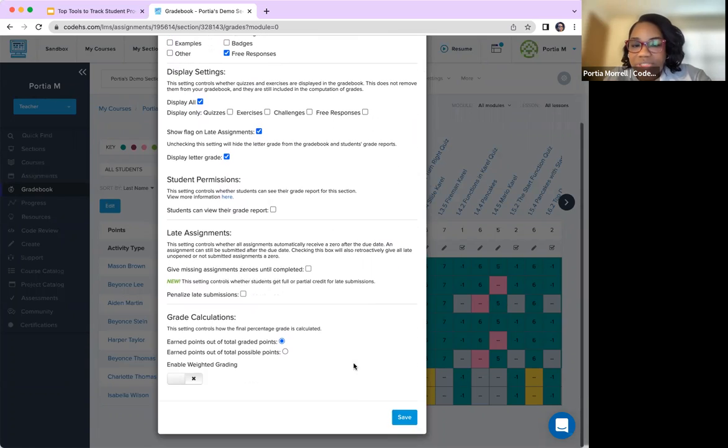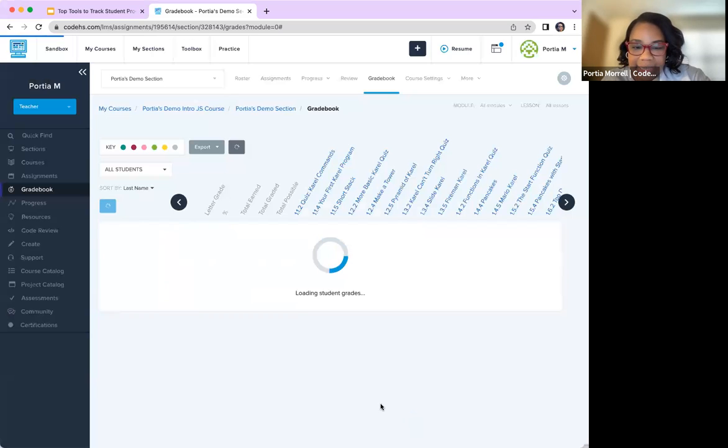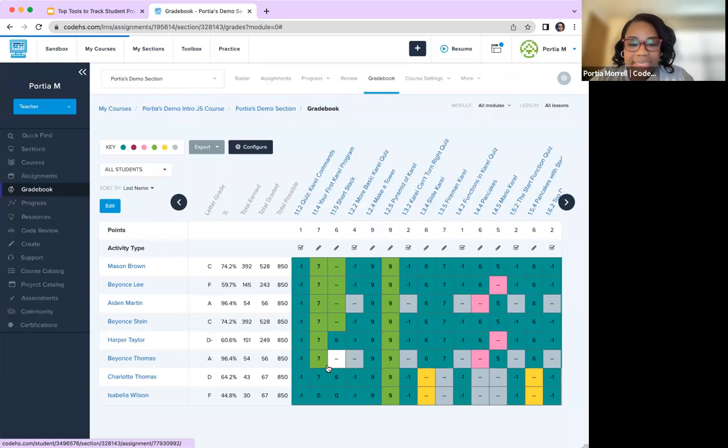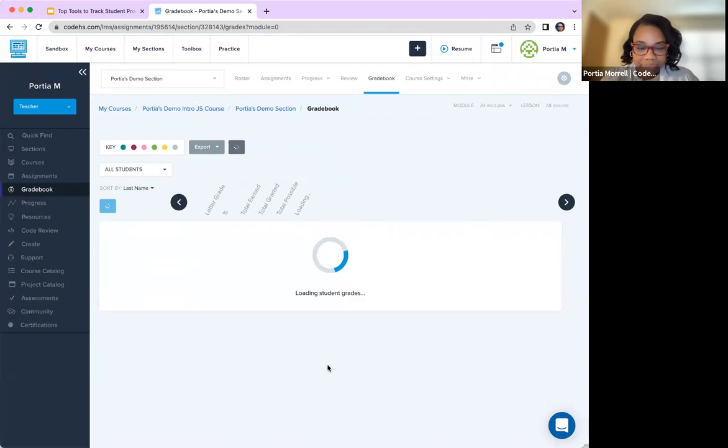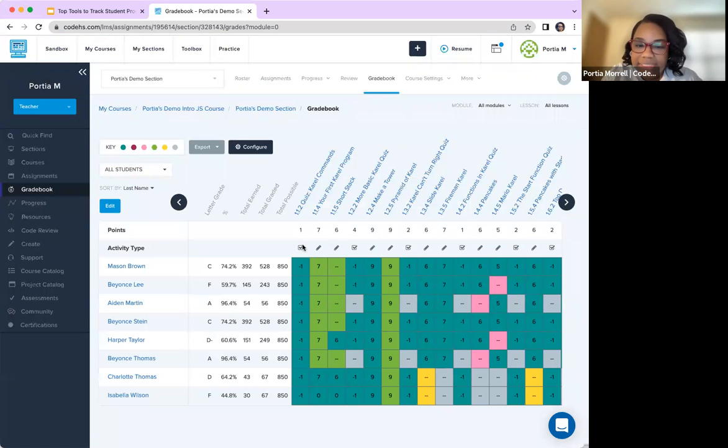Once you've made your changes, you do want to make sure that you press save. If you do not press save, this does not update. And once you press save, the gradebook will reload to match the gradebook configurations that you set for the students. And once that is available, then you can actually see those particular assignments only and figure out what is going on with your students based off of those gradebook configurations.